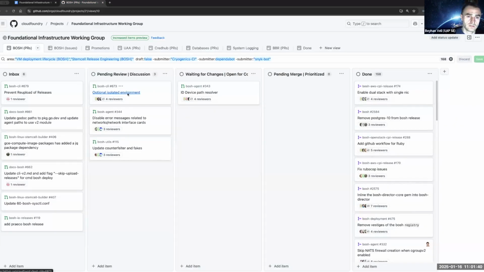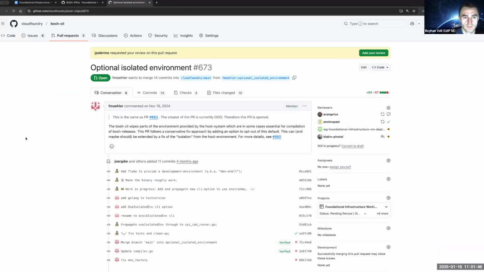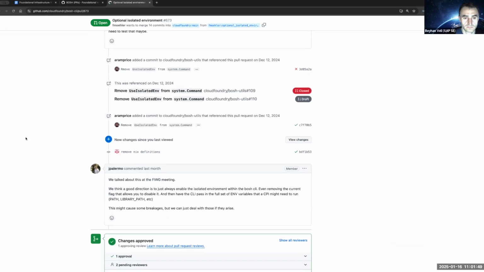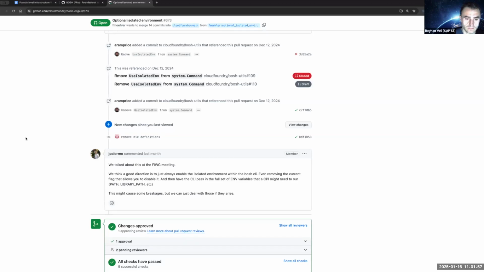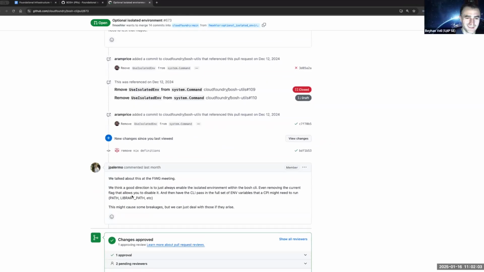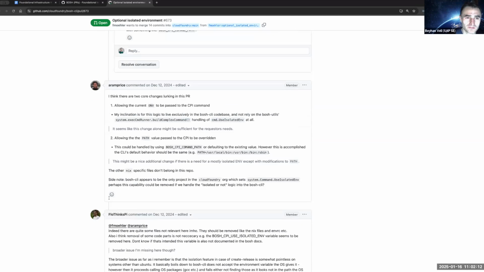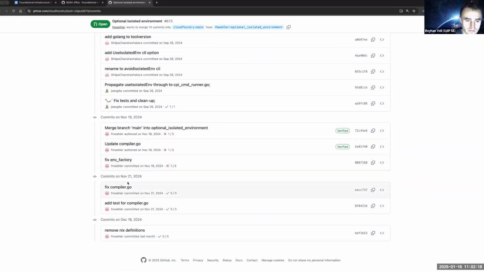Okay, then the next one is optional isolated environment. There is also a proposal. I don't remember typing this. This was during the meeting. I still remember we discussed and decided, but I'm not sure whether this has been already implemented here. Remove mixed definitions. Let test work.